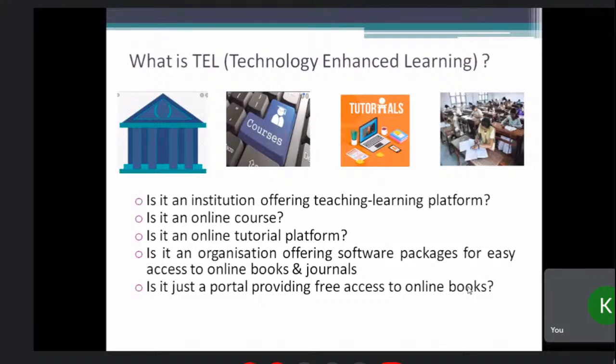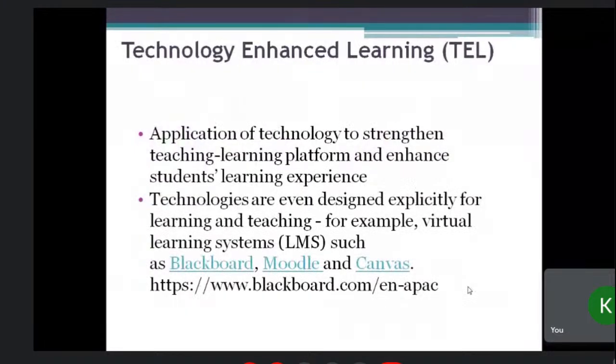So, technology enhanced learning means it's an amalgamated form of all these things. There are so many definitions about it.